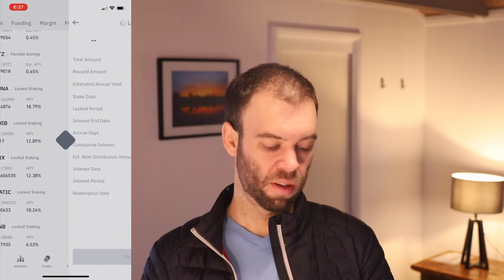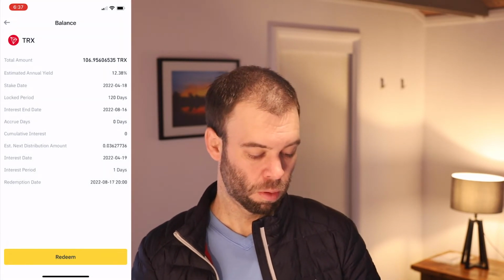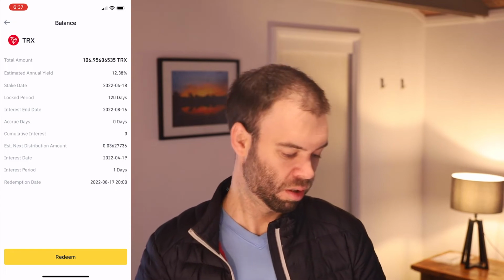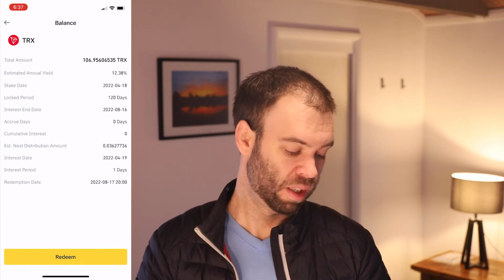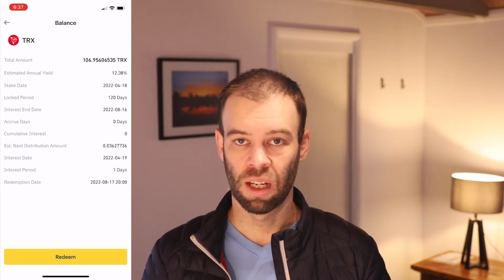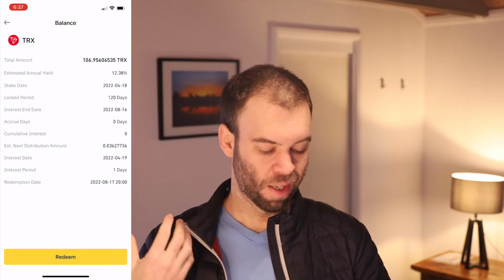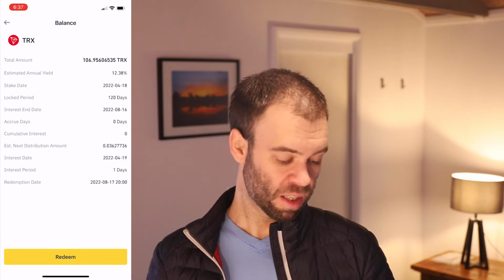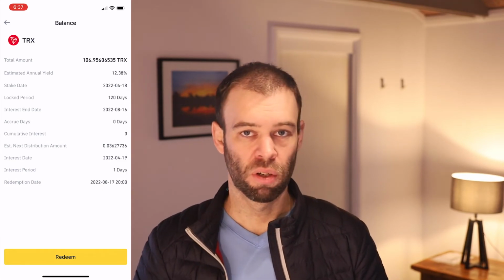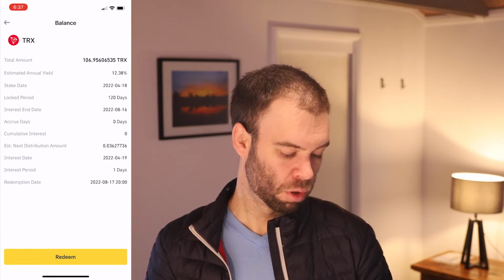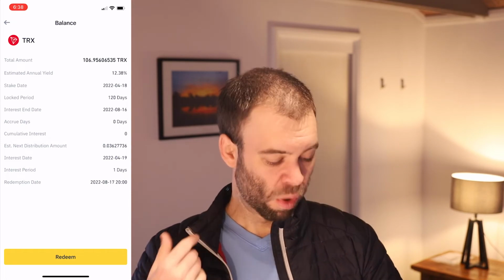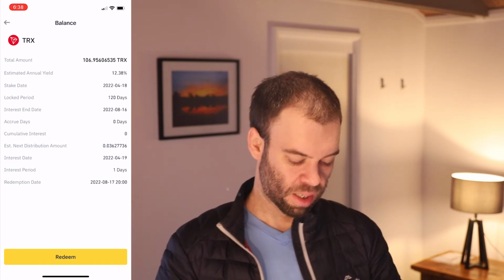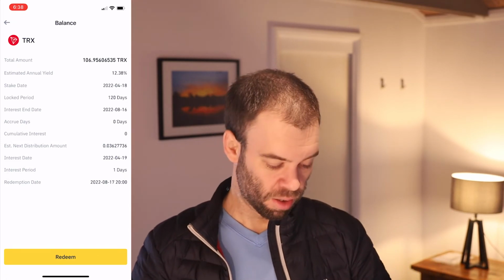You can click on those at any time and they'll give you all of that summary information on how much is in that particular stake, what the estimated yield is going to be, how long they've got left on the stake, what the next interest distribution amount is going to be. So this one is 0.03627736 TRX. When that interest is due, and obviously when this stake is due to end as well.